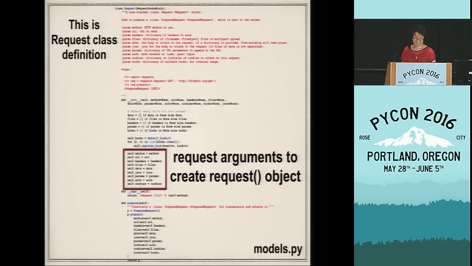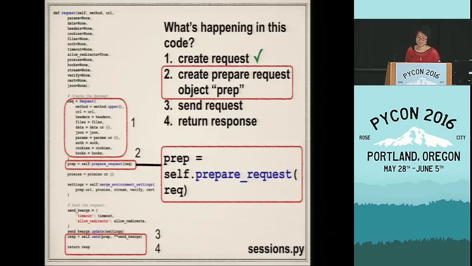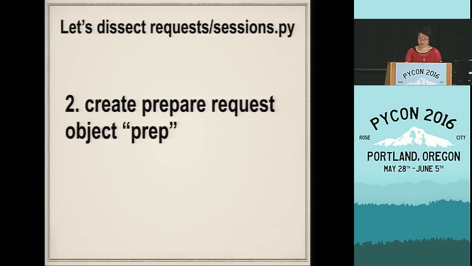This is the class definition for request. And you probably can't see this, but I'll let you know that in the init method, there are a number of required arguments, including method, URL, headers, files, data, JSON, etc. So most of them are parameters that you'll need to create a request. All right, so since that was pretty straightforward, the request gets created, and the second step is we use that previously created request, and then we make another object called a prepared request object, we call it prep in here. So let's figure out what this does.